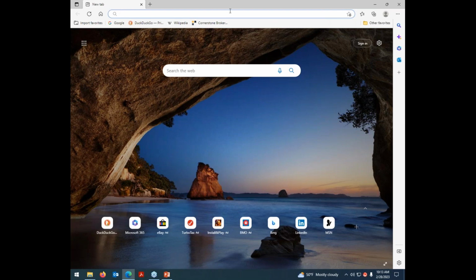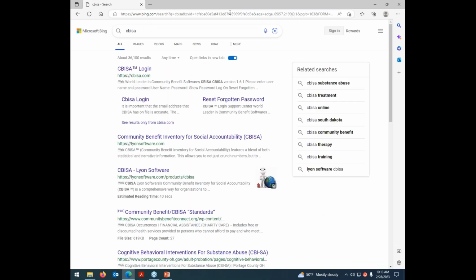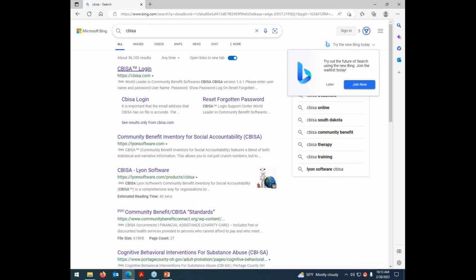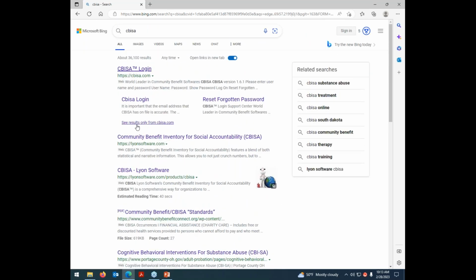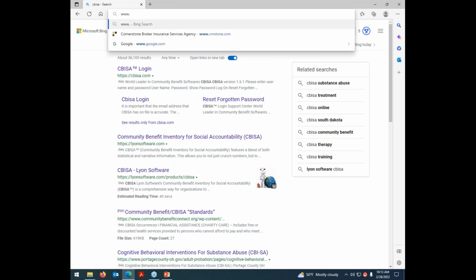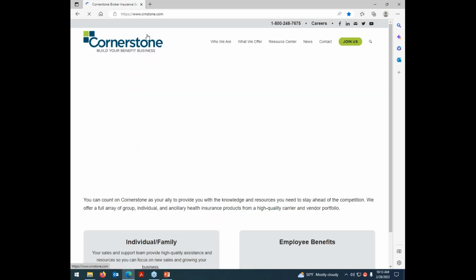One other thing you can do is you can use the URL line very similarly to most other browsers. You can search. For instance, if I search Cornerstone or CBISA and just enter, it natively does a Bing search. And I have cbisa.com, CBISA login, Lionsoft, a lot of links related to CBISA. But if I type www., that's how it knows that I'm looking for a URL or web page, and I can just click it from my history.